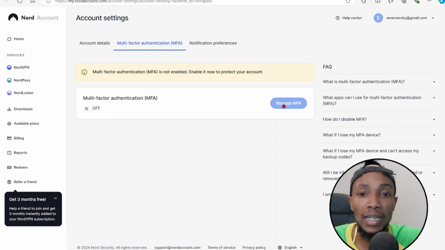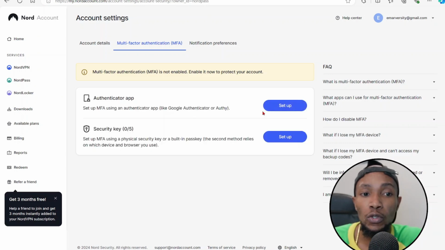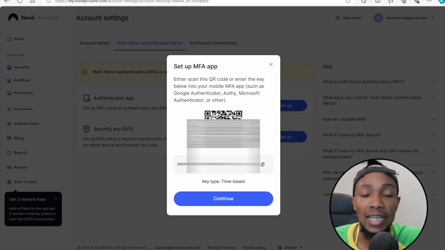Here, select Manage MFA. So here we're going to be using the Authenticator app. So here just select Setup and then scan the QR code. So this would require that you download an Authenticator app like Google Authenticator if you don't have an existing one.